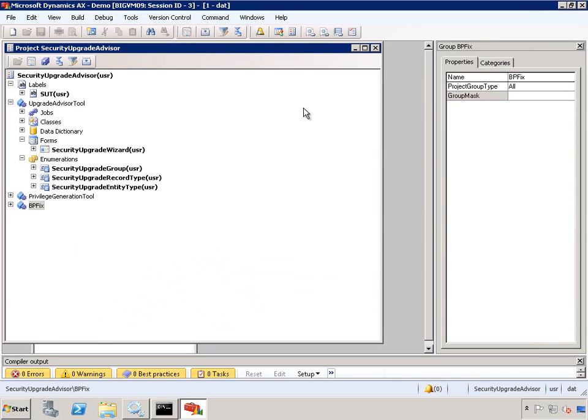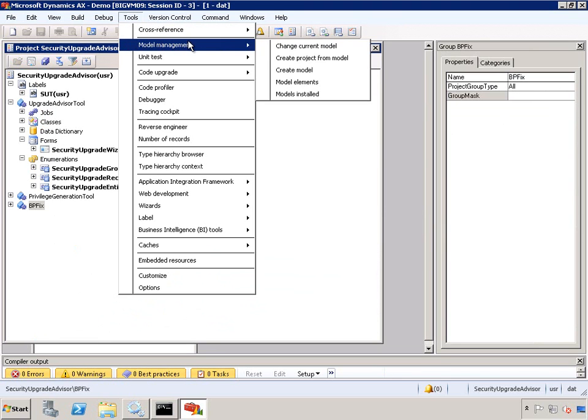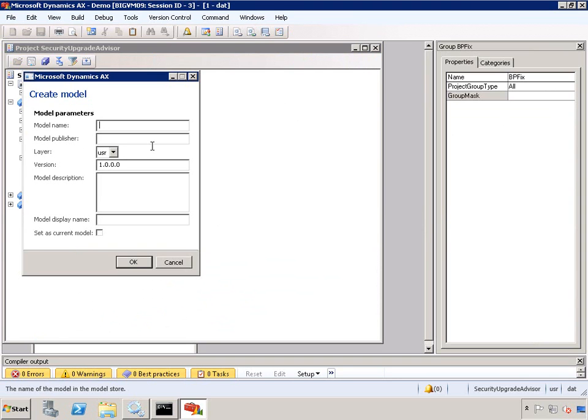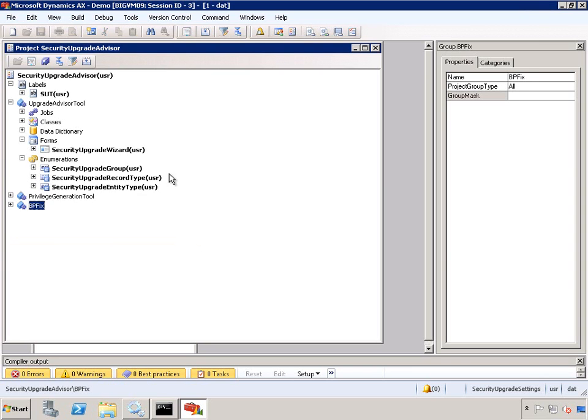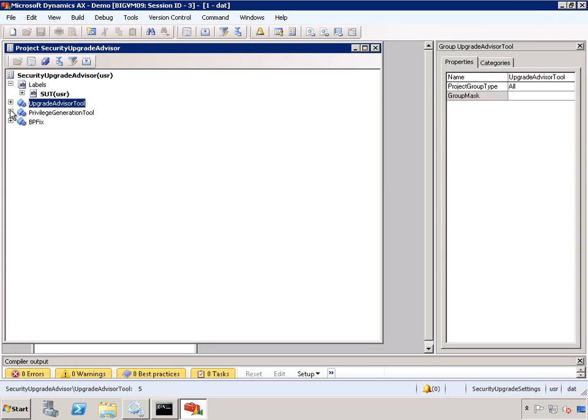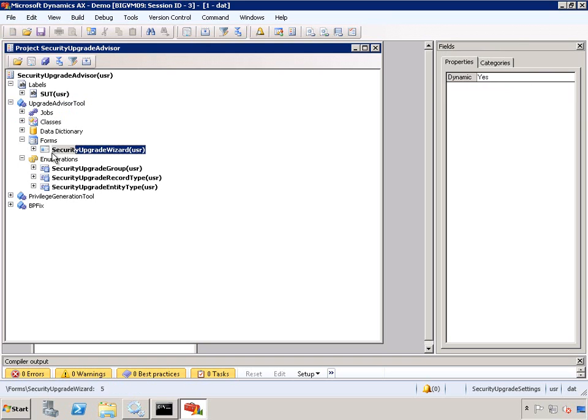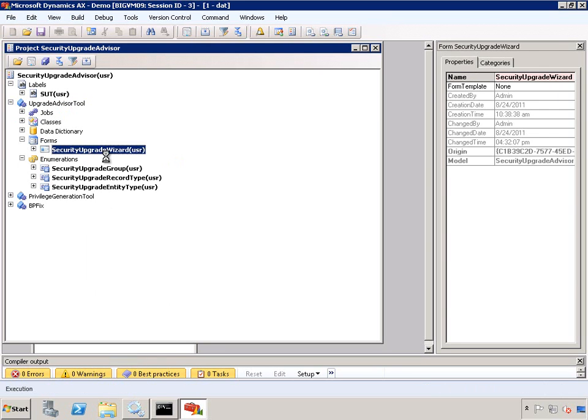Before we get started with the tool, one thing I recommend is creating a new model and working in that model. The reason for that is it allows you to export the model into a different environment, or you can delete this particular model and restart if needed. We'll call this Security Upgrade Settings. Set as current model, click OK. And then go over to our Upgrade Advisor tool and go over to the Security Upgrade Wizard.